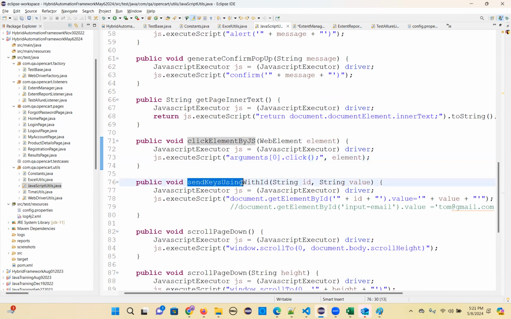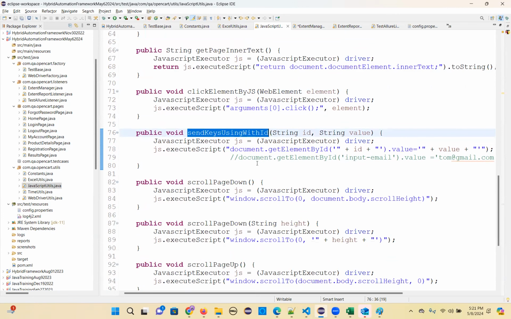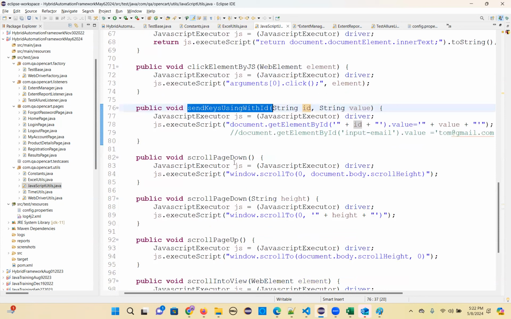Sending keys using JavaScript code. You can send the text by ID also: string ID, string value. See, js.executeScript document.getElementById using this ID .value, and you can type this value. If there is an ID for that edit box, you can use this method, so you don't need to use the sendKeys method. This is another way to send the string value into the edit box.